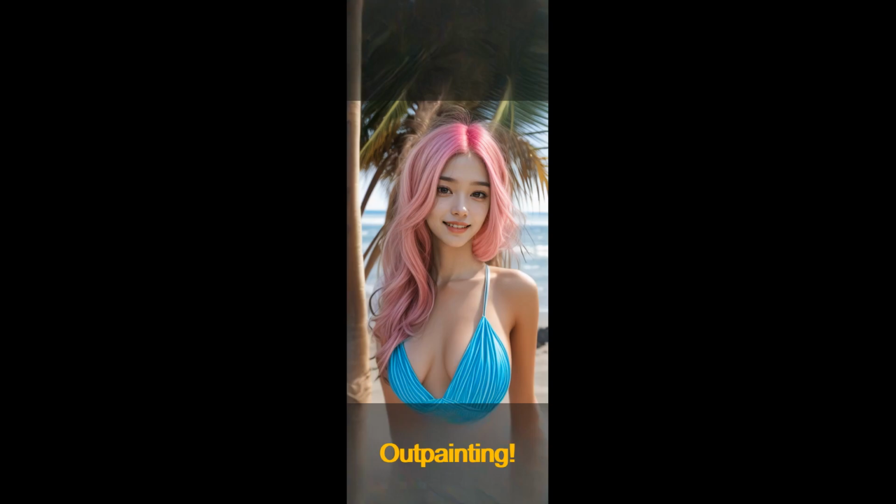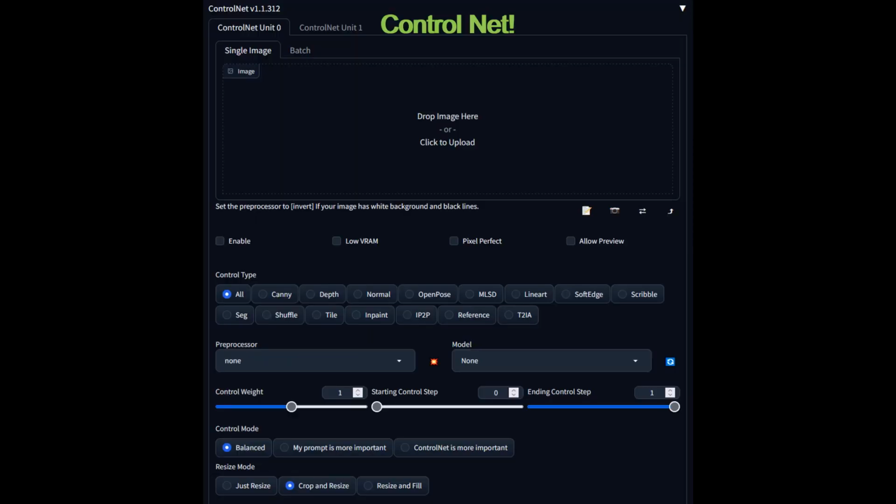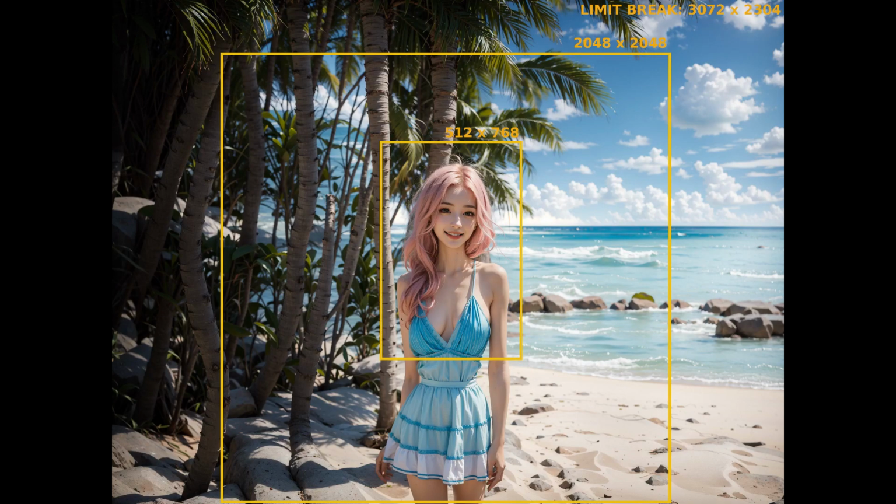I bet you probably have a mental image of what this portrait might look like beyond the borders, and Stable Diffusion is the perfect tool to help you bring that mental image to life. There are many different methods for outpainting. In this video, we are going to walk through how to do outpainting with the help of ControlNet. Along the way, I will provide tips and tricks to save you time and effort.